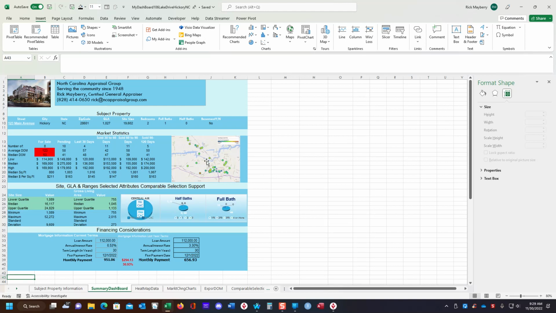This is a little heat map showing where the data points are coming from. A small summary of my subject. This is also a hyperlink. Note it's going out to realtor.com. So if somebody wanted to see some more information quickly, they could.